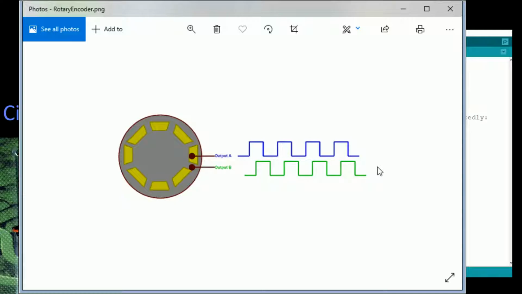So there's 4. You'll sometimes hear the term quadrant encoder, and that just means it's doing the 4 pulses. It's seeing where they're both false, A is true and B is false, A and B are both true, and then A is false and B is true.